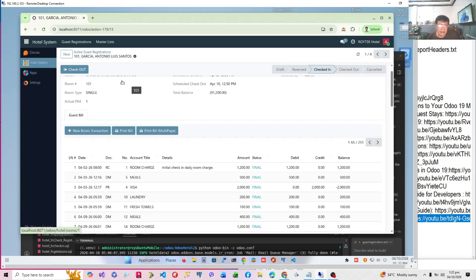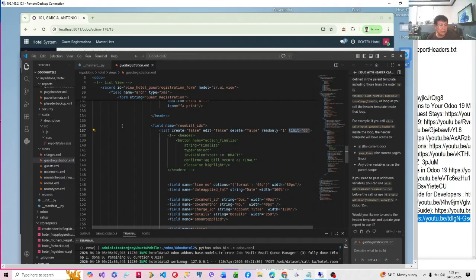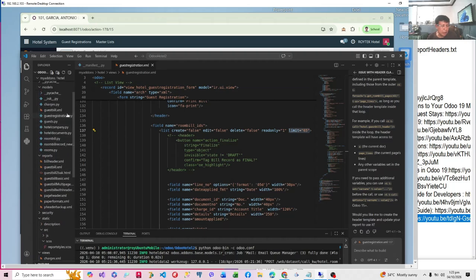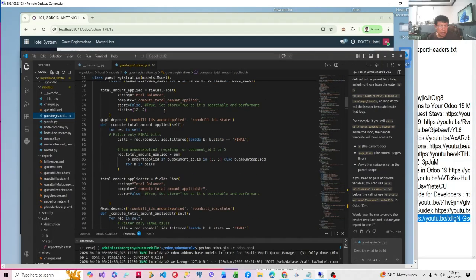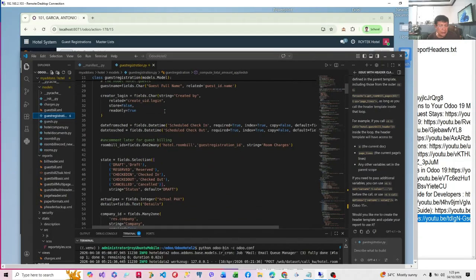That's why when printing large reports, you have to choose between XML first or Python first. For small reports, you can just use XML first, where you deal with your QWeb right away. But for large reports, you have to do Python first, where you configure your page size. Let me show you how I configure my page size in guest registration.py.